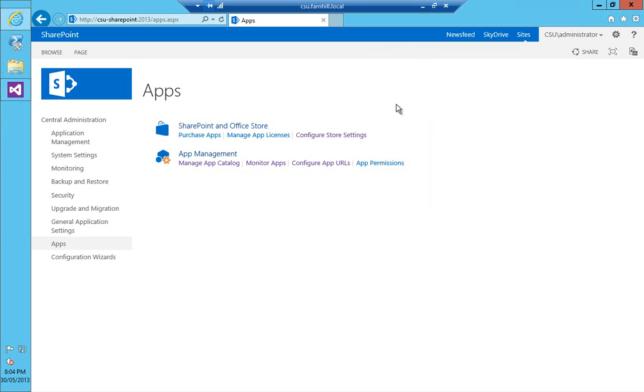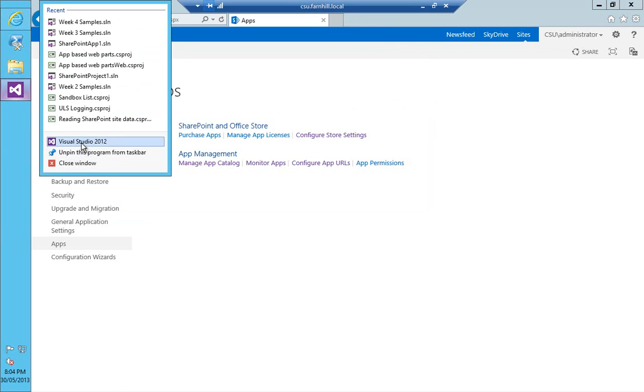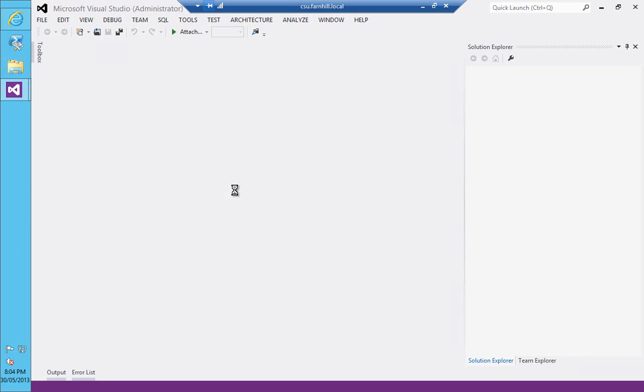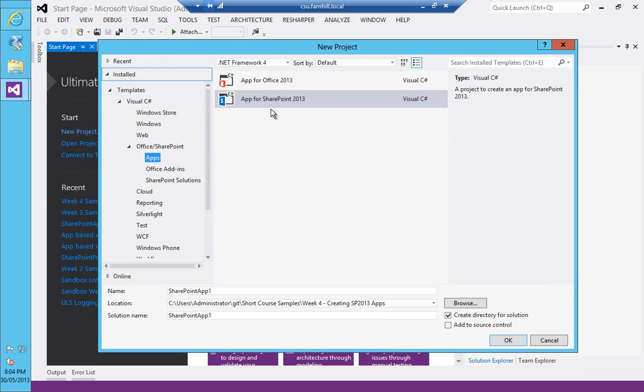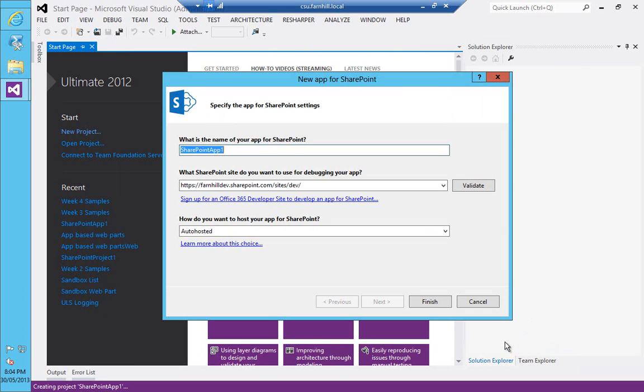Okay, so if we go and look at Visual Studio 2012 and we want to create apps, we get a couple of different types of items that we can add, but the project types are very, very simple in that there's just one. If I say I want a new project, under Visual C#, Office and SharePoint and Apps, I have App for SharePoint 2013. I also have an app for Office, which has a whole separate framework that I'm not going to touch on here because it's another detailed subject on its own. But let's create a new app for SharePoint.